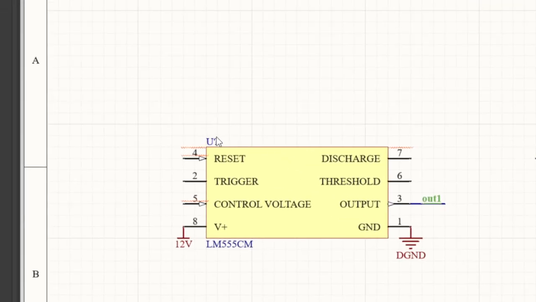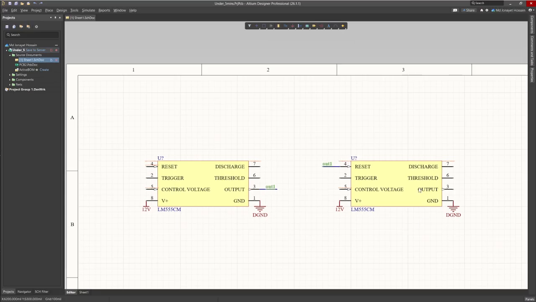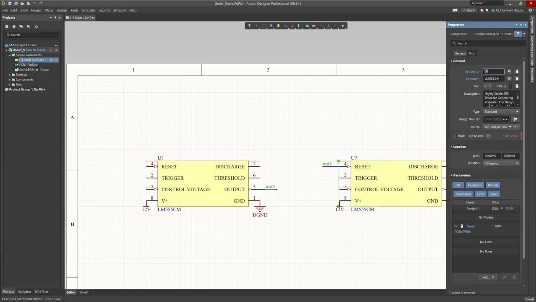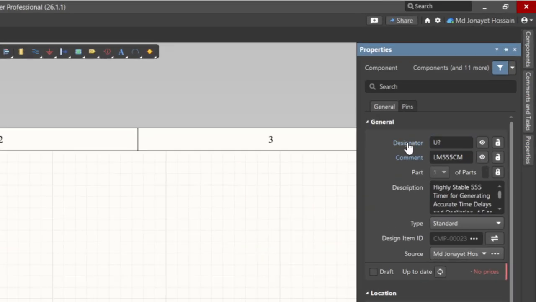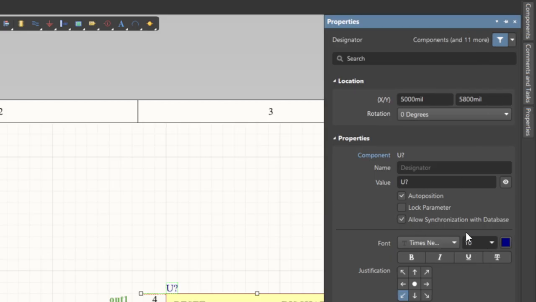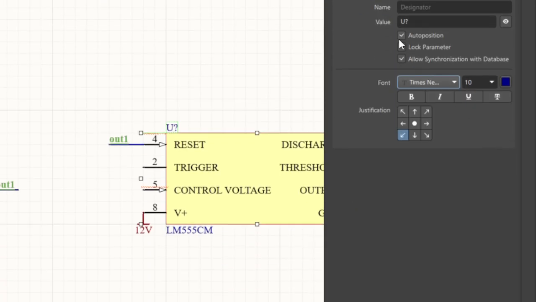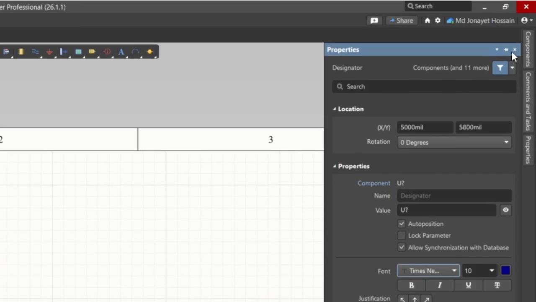It already comes with a U question mark and U question mark. An easy way to change it is to double click there and change the designator, and that's also an option to change some of the other options that you want. You can also turn on and turn off the synchronization with the database stuff. We're not going to go too crazy on that for now. And we can also change all the formatting, or whatever really makes you happy.